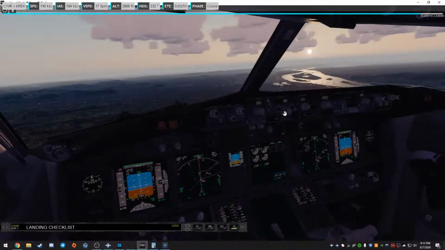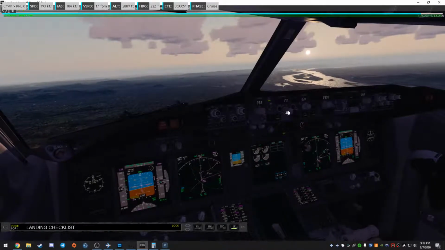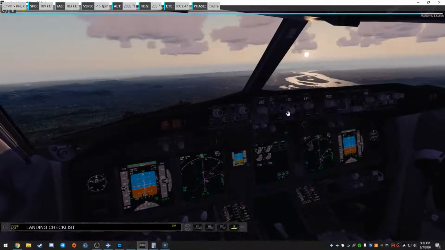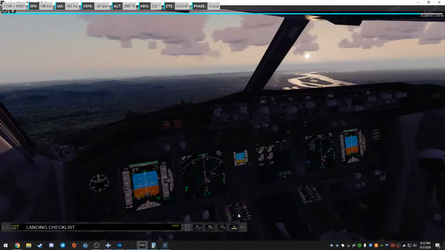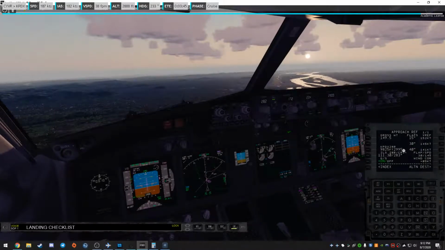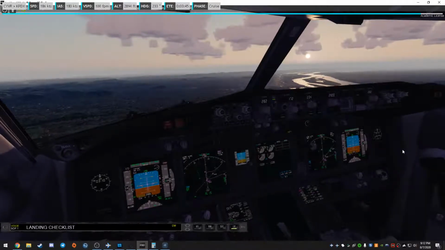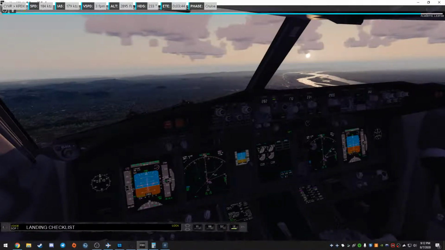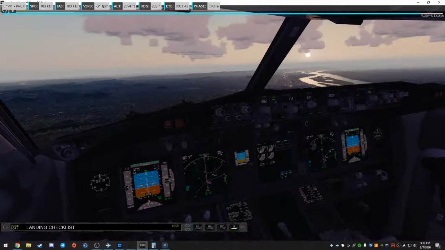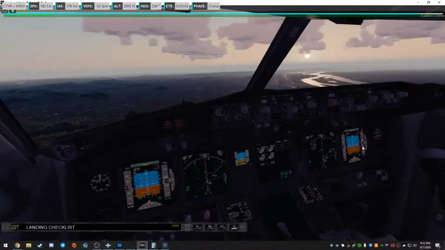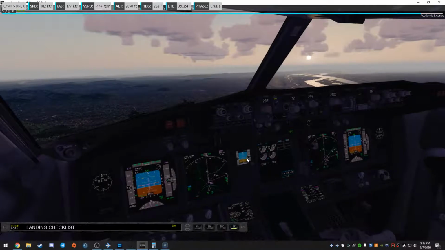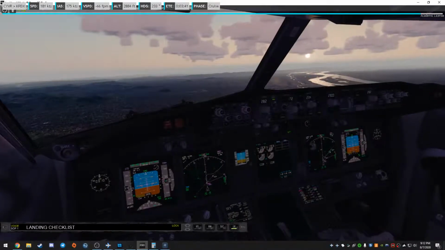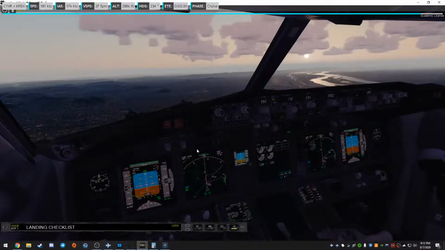Flaps 5. Speed checked. Flaps 5. Excuse my dog. He likes to bark at the neighbors. Land into the sunlight, that'll be fun.